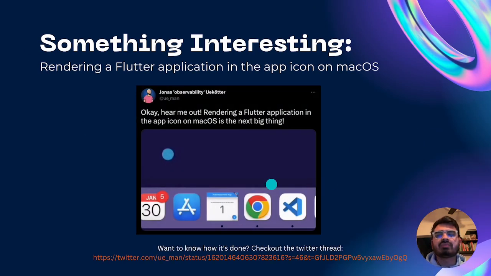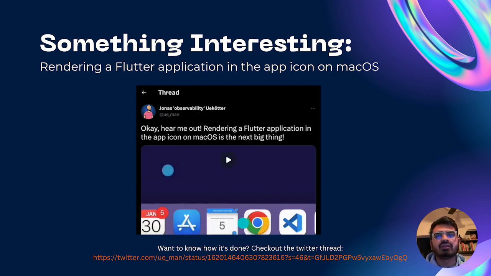Now, I want to show you something interesting, which is rendering a Flutter application in the app icon on macOS, as you can see here. If you want to know how it's done, just follow this Twitter thread.